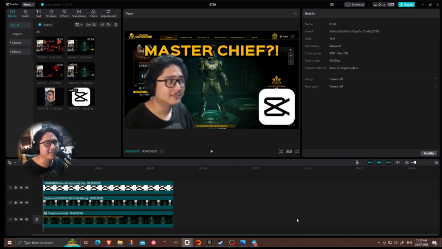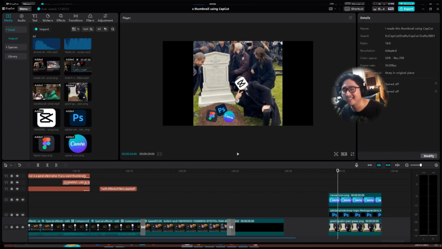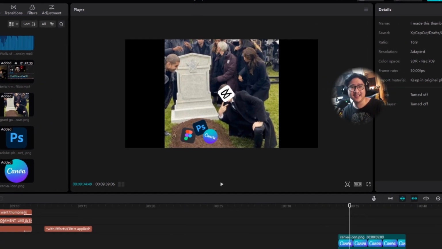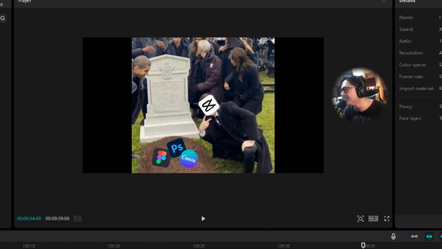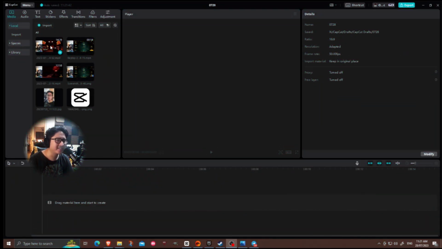See, you don't need to open Photoshop. You don't need to open Canva. You can just edit straight from CapCut. See? It's possible. So here's another method of creating an attractive thumbnail, especially if you're doing gaming videos, is, scrub your videos here.